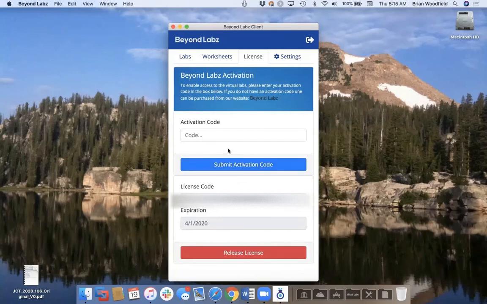Schools, either higher ed or K-12 schools, can buy a code that is good for X number of uses. You tell us X and we sell it to you, and the pricing depends on your size and other things like that. And then that code just gets entered here and gets activated.